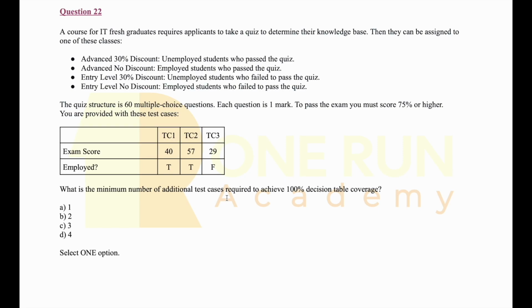It says, a course for IT fresh graduates requires applicants to take a quiz to determine their knowledge base, and then they can be assigned to one of these four classes. 1. Advanced level with 30% discount. This is for unemployed students who passed the quiz. 2. Advanced level with no discount. This is for employed students who passed the quiz.